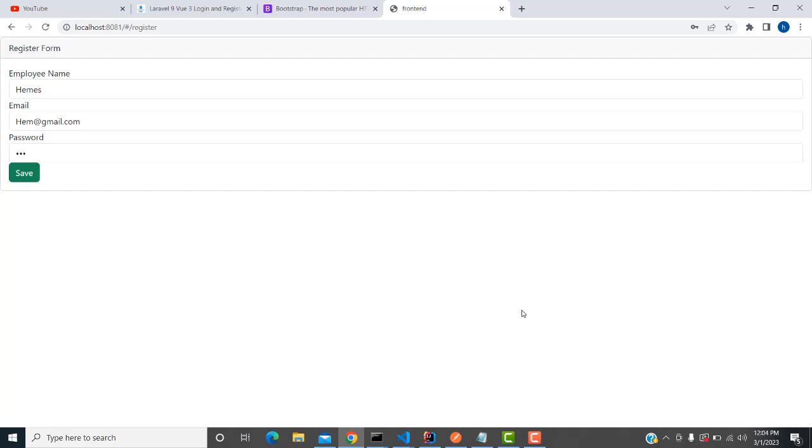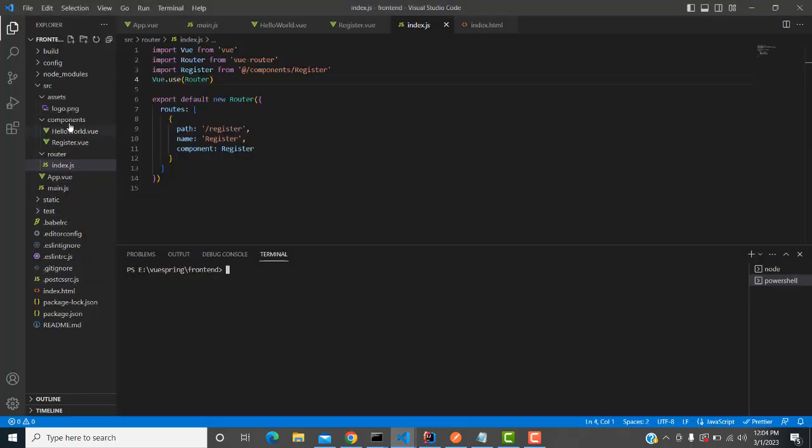Now our registration form is completed. Now I'm going to go to the login page. So here we have to create another component, which is a login component. So type login view, right?